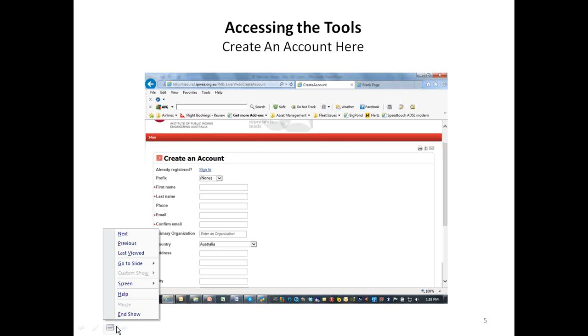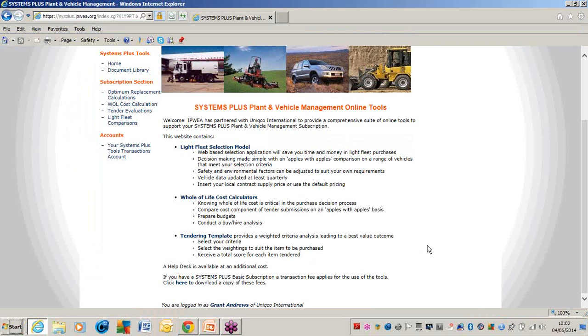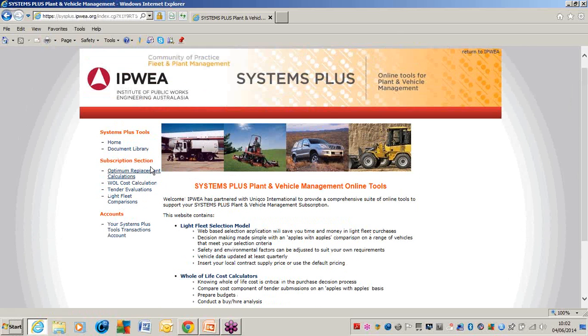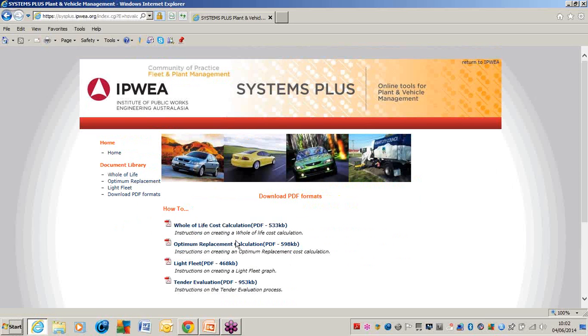So I'm just going to end that part of the presentation and start going to the online. You'll arrive at this site, which is the online tools, Systems Plus online tools. And if you haven't already, I would suggest you go to the document library and download from the document library the whole of life cost calculator.